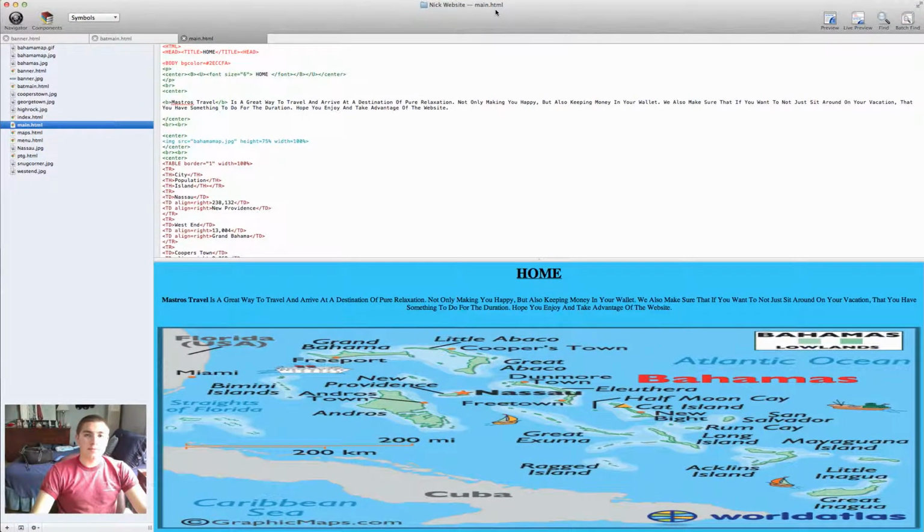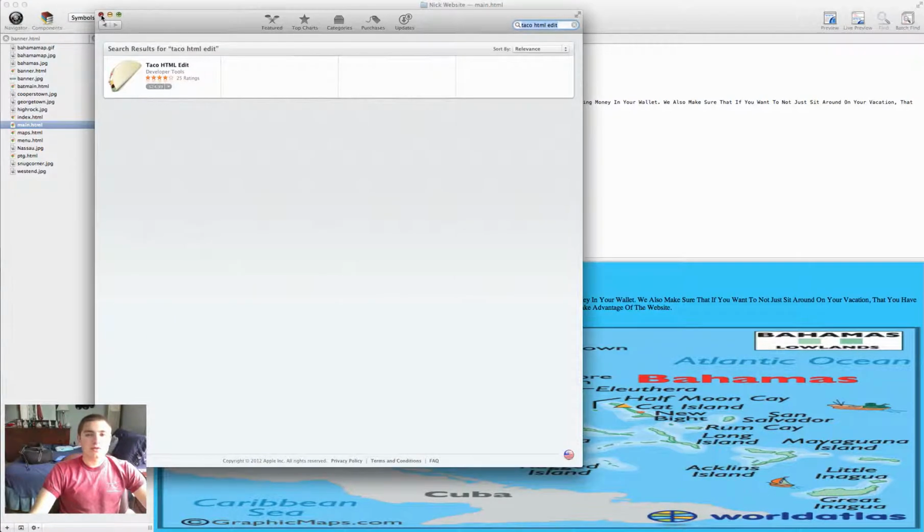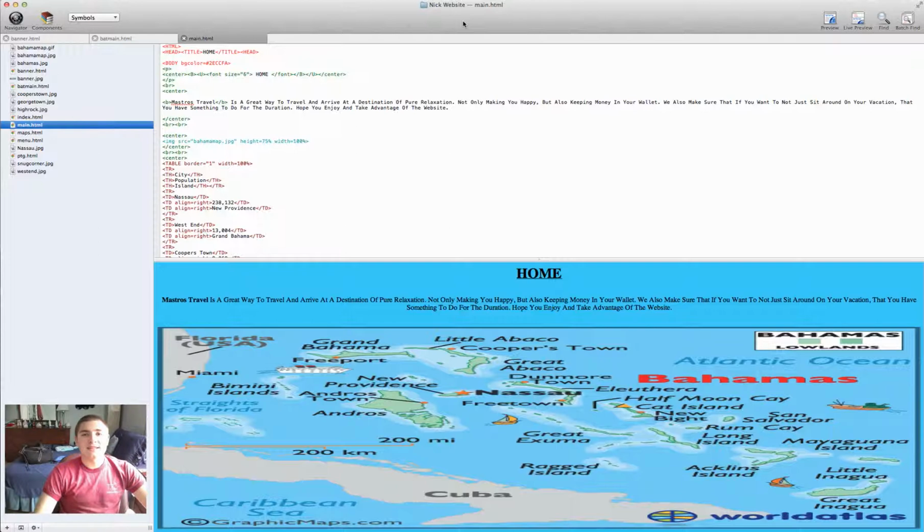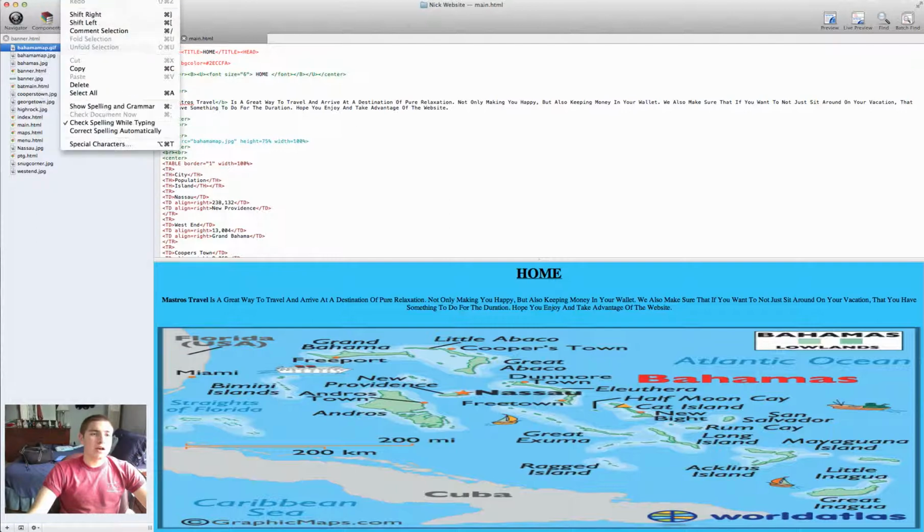Now this program does cost money in the App Store. So it's $25 in the App Store. It's an amazing tool, and this is why. So you can open up, let's just go to File up here.